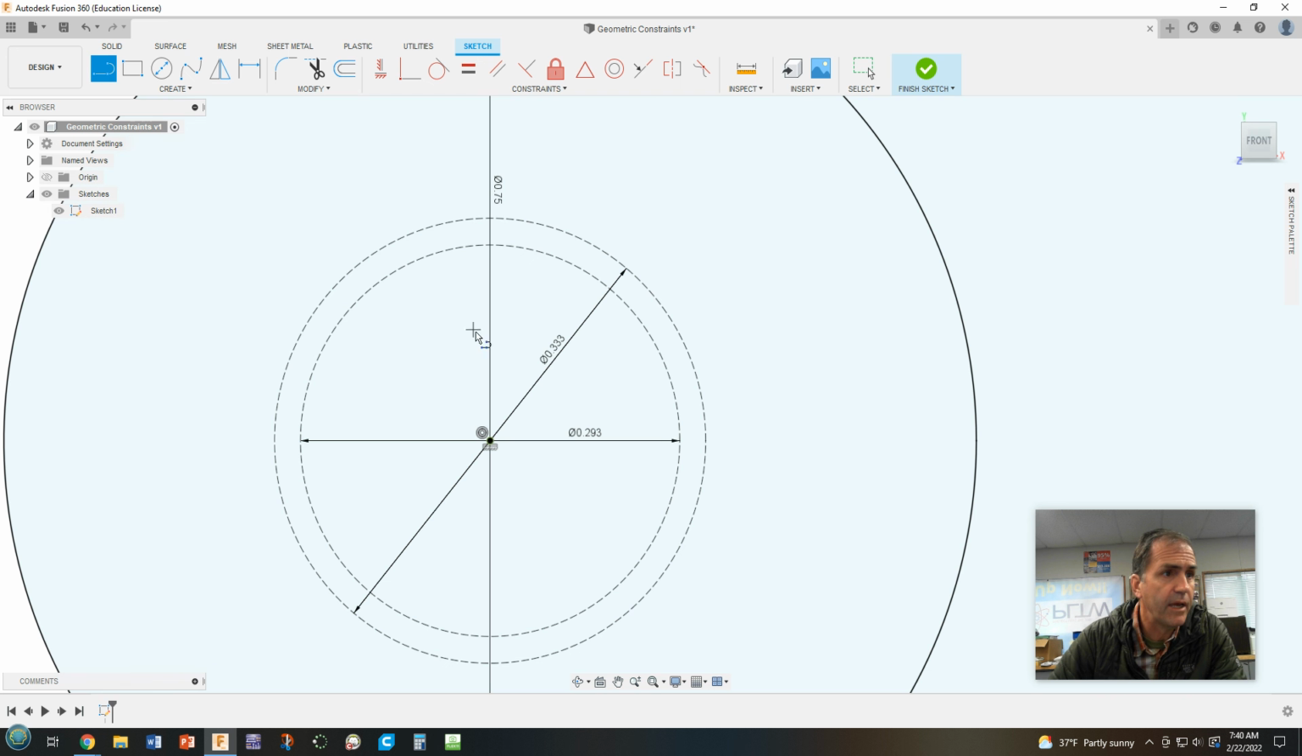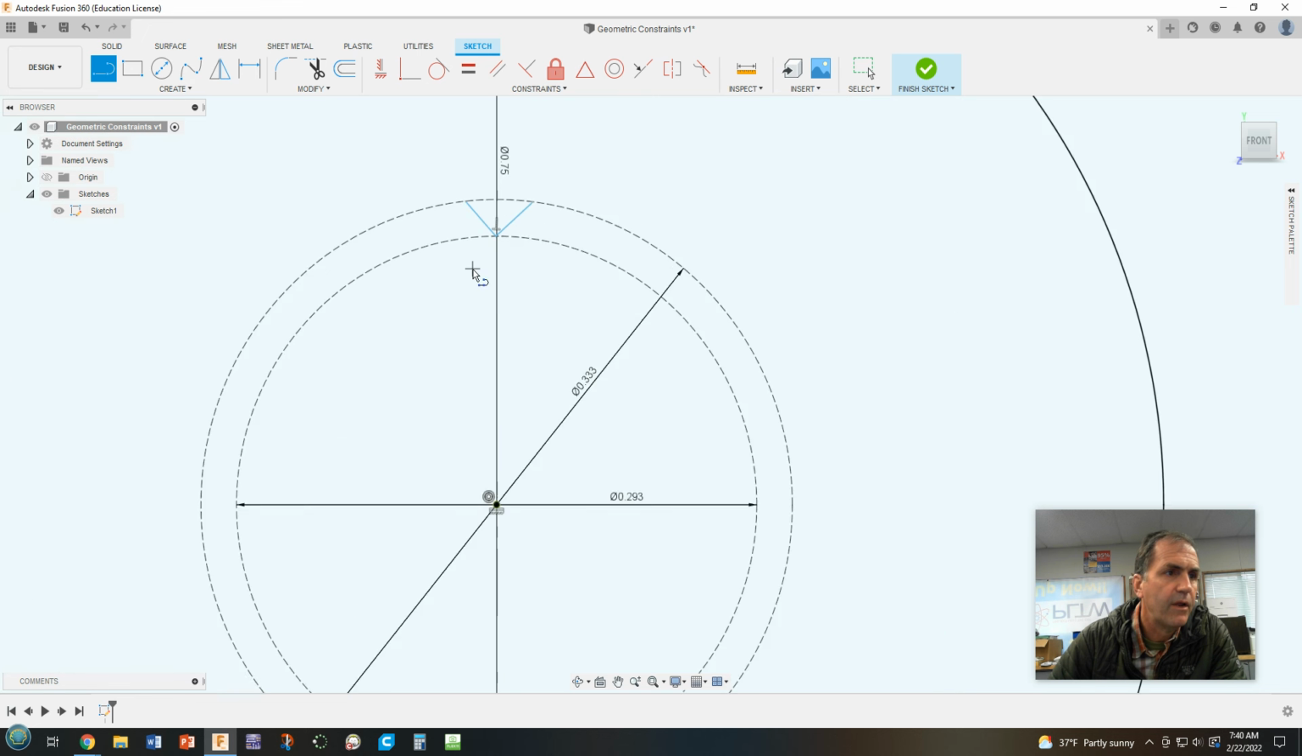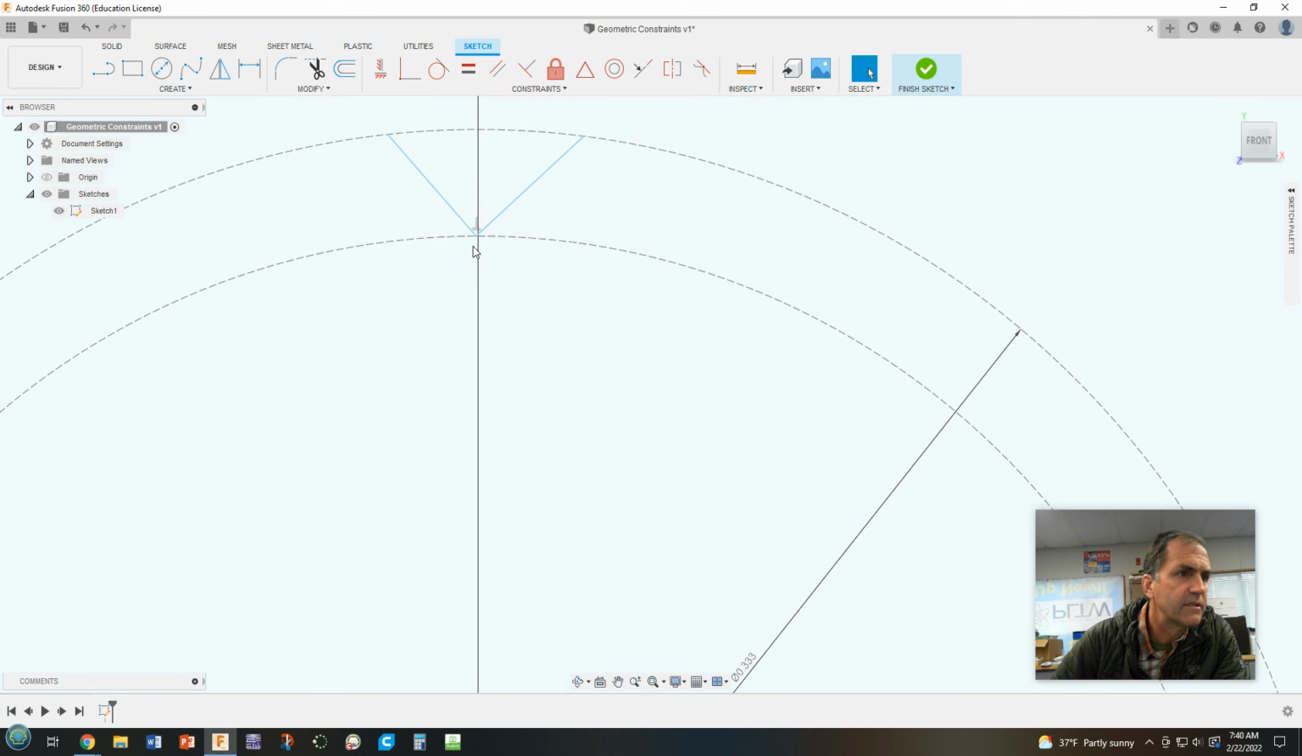So line command. Notice there's a couple little spots in here that make things concentric. We're going to go from concentric to that point, concentric to this line. And let's go ahead and let that little 90-degree angle stay. Now, one thing we'll notice is that this little center point is not lined up. Notice it can move around and it will change things.